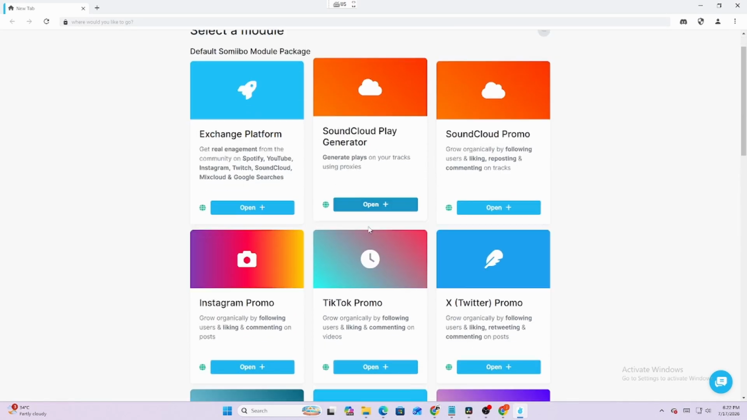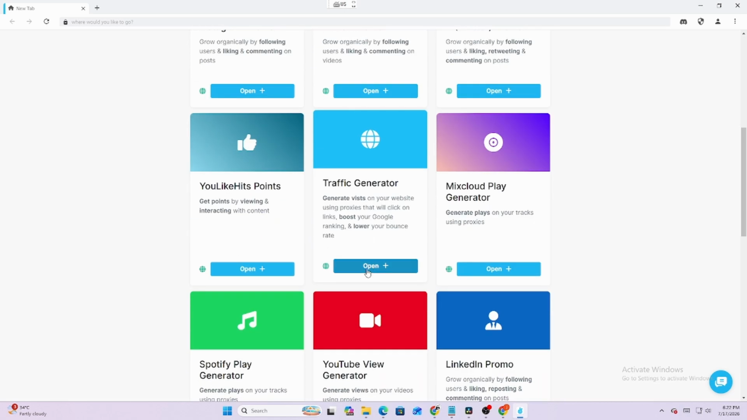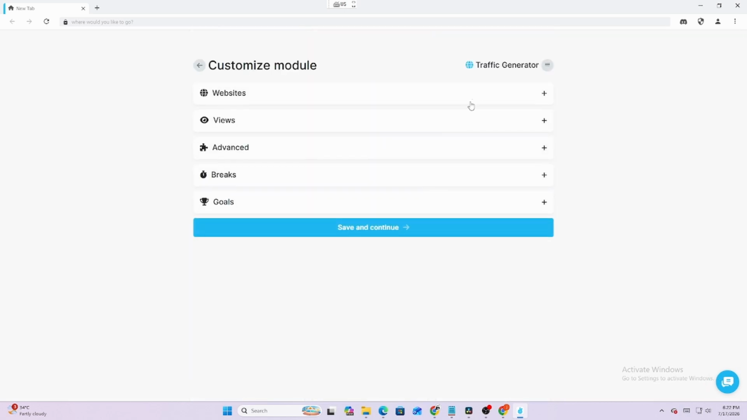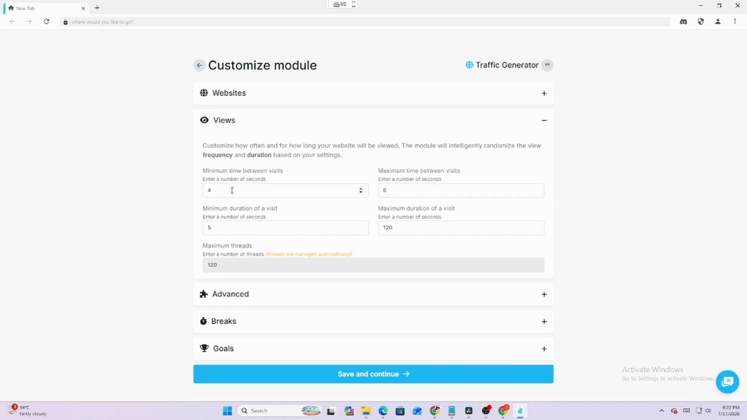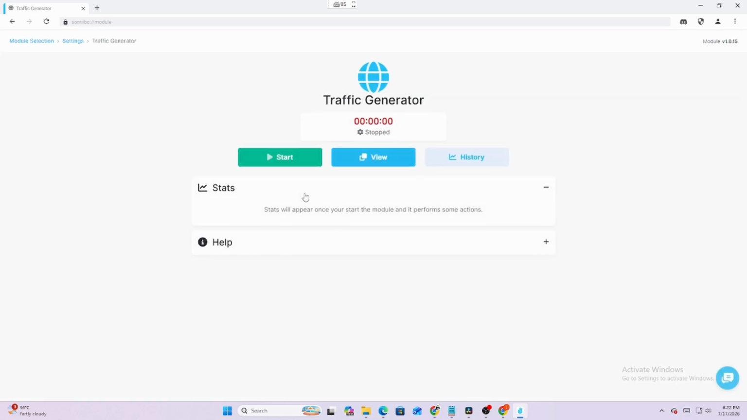Before running any automation, read the settings carefully. Start with conservative settings. Avoid aggressive automation that could trigger platform restrictions. Monitor the results instead of leaving it running continuously. Taking a cautious approach is generally safer than trying to automate everything at once.